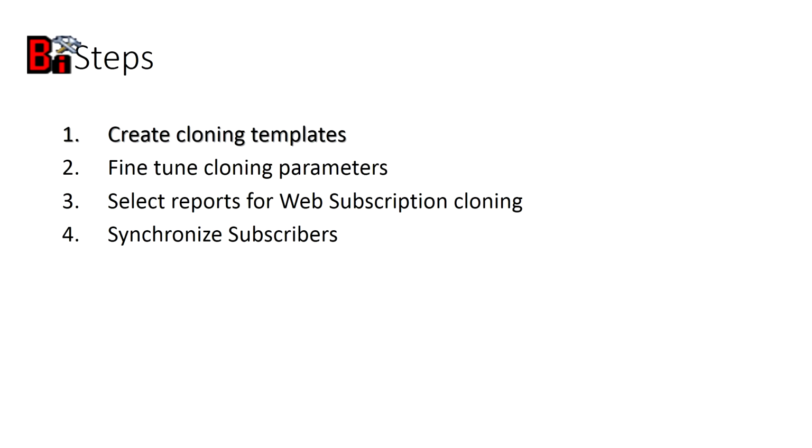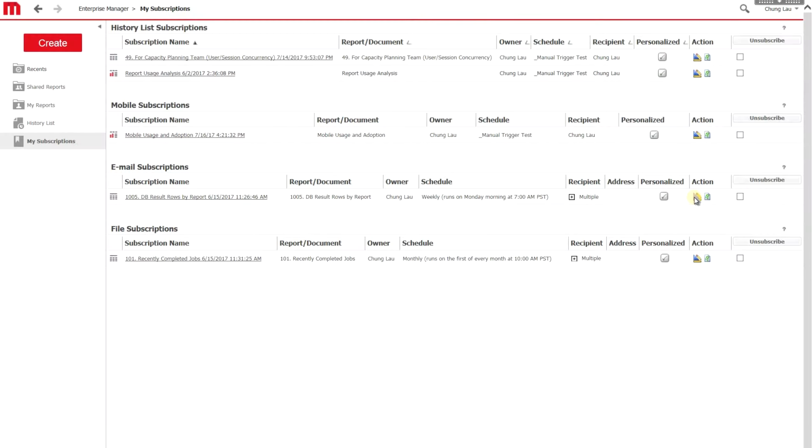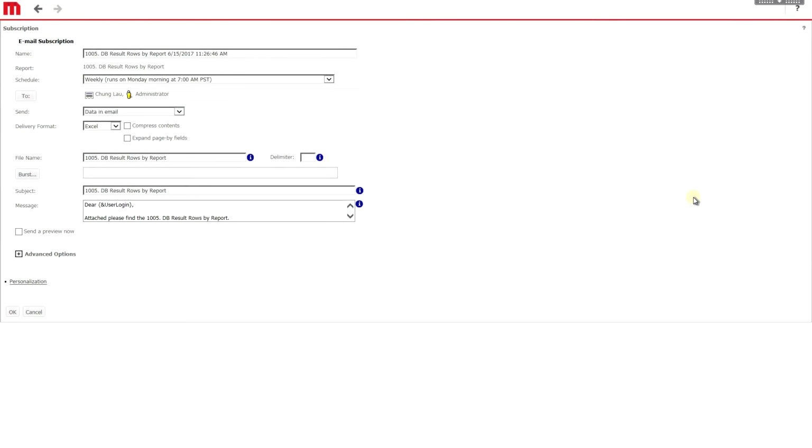Step 1. Create cloning templates. Let's select an existing web subscription to create a cloning template. For this demo, let's take a look at this email subscription. This is a weekly subscription. There are 2 subscribers, and the delivery format is Excel. Notice the report name is used in the file name, the subject line, and in the message body.